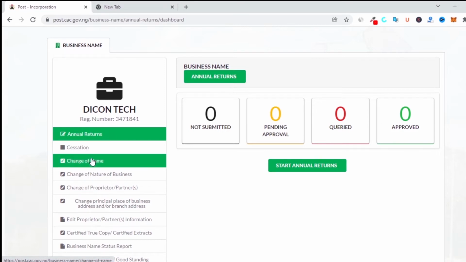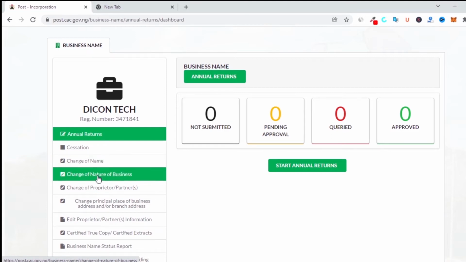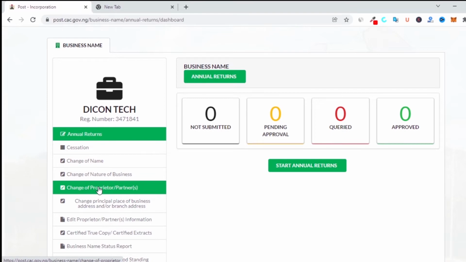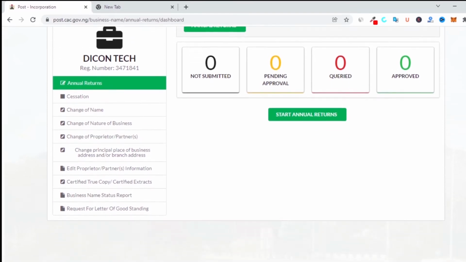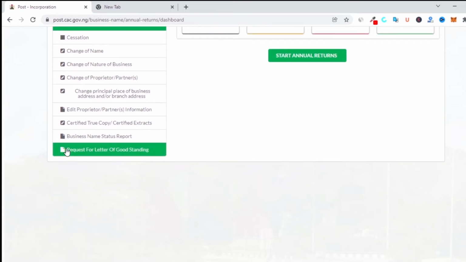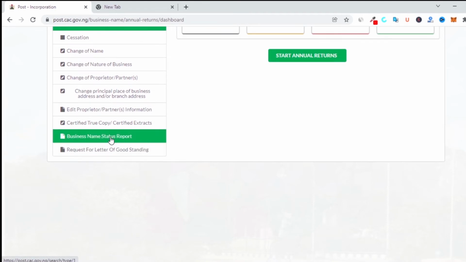Then of course cessation. Then of course, if you want to change name, if you want to change the nature of business of the company, if you want to change any of the proprietors or partners of the company, I think the company had about 4 proprietors anyway. So if you want to change any of those information and so on and so forth like that. So a letter of good standing means how the company is faring, and of course the name status report. Status report is to check the status of the company, the names of directors, and so on and so on, what the company is doing.